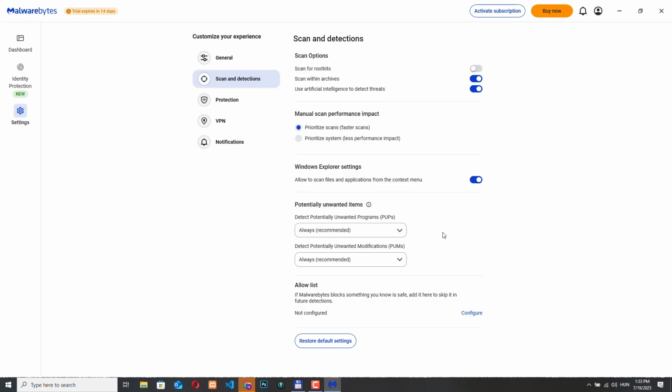Here, the potentially unwanted items. If you enable this, it will detect items, for example, when you install a new software and there is another software bundled within it. They may not be harmful, but are usually unnecessary for you. It's a good idea to leave these options on the default settings. The second option here basically flags changes to the system settings often made by adware or any other unwanted software. The allow list: if Malwarebytes blocks something you trust, you can add it to the allow list so it won't be flagged in future scans.